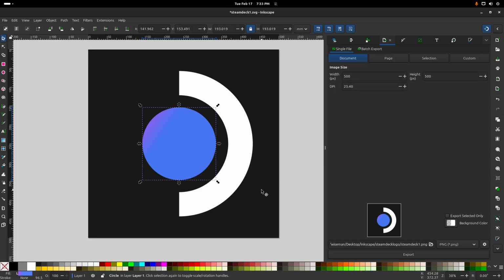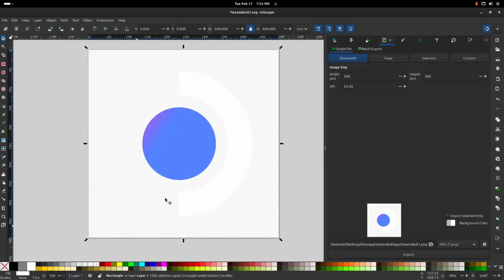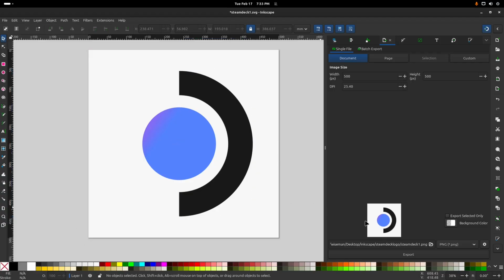I'm going to create a few different colorways because some people might like the default colorway with the white and purple gradient, and some people might like these other ones.